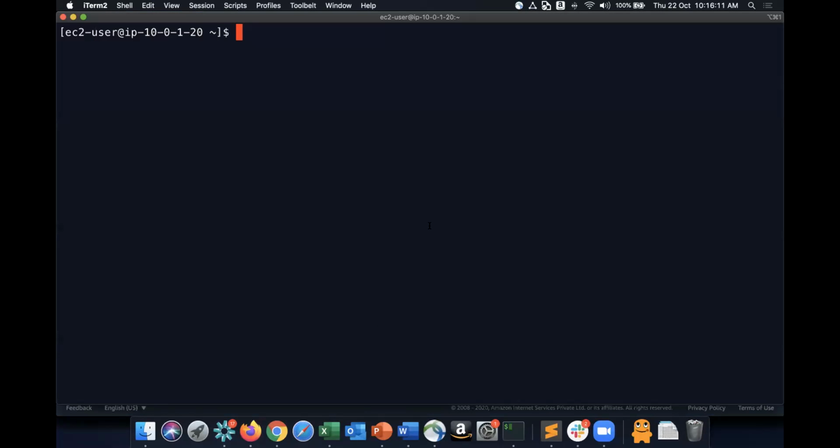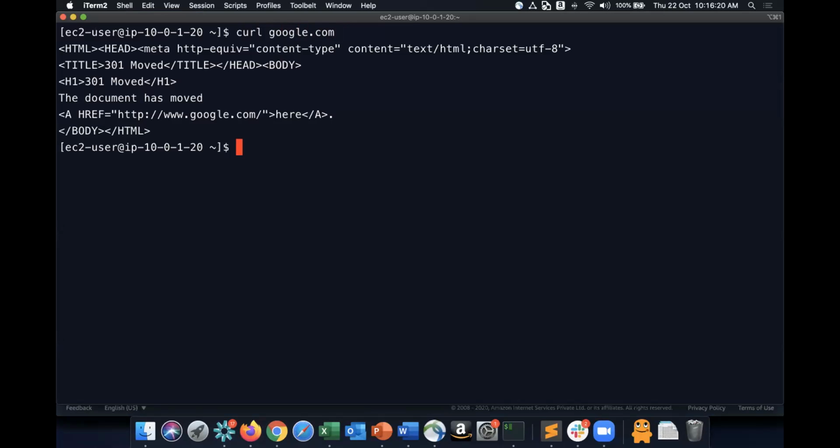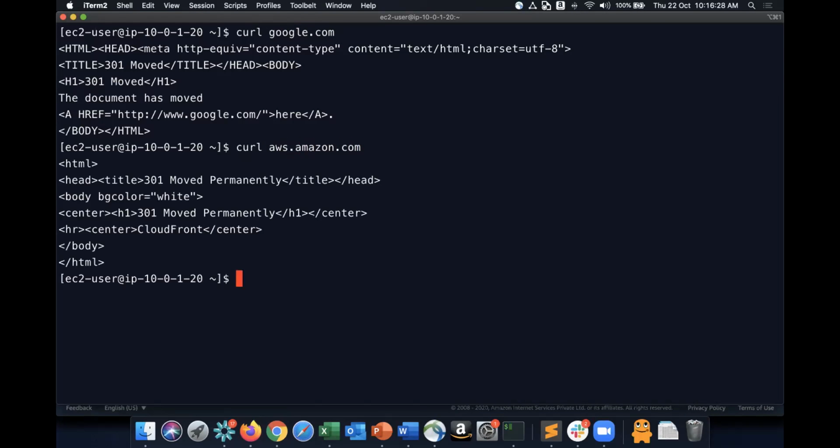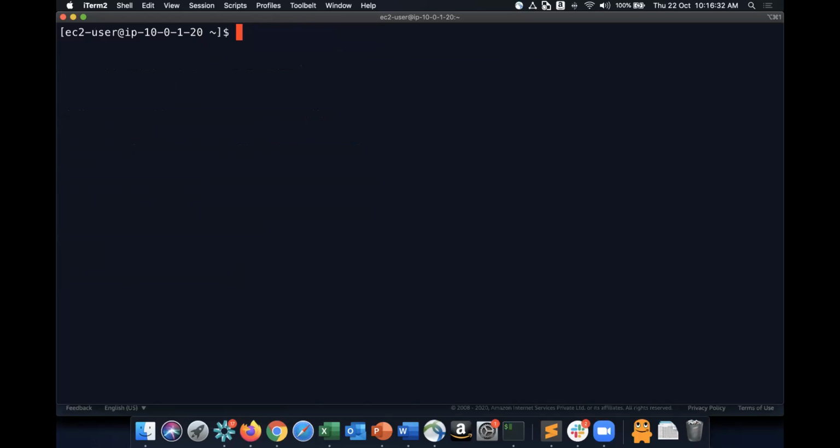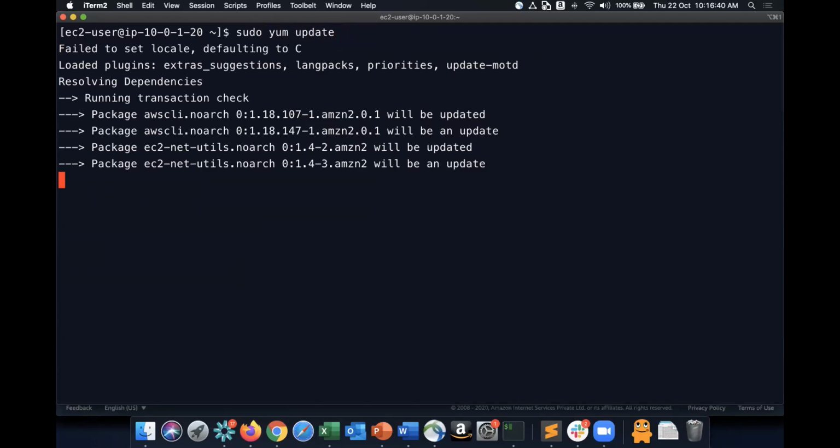So now let's do something. Let's say I want to browse google.com. You can say curl google.com. Curl is nothing but a way to fetch a page, and you're able to actually access google.com, or you can say curl aws.amazon.com. Yeah, so you'll be able to access. Now one more test that you can do is update the EC2 instance. You can say sudo yum update, which will update all the software packages in the EC2 instance.